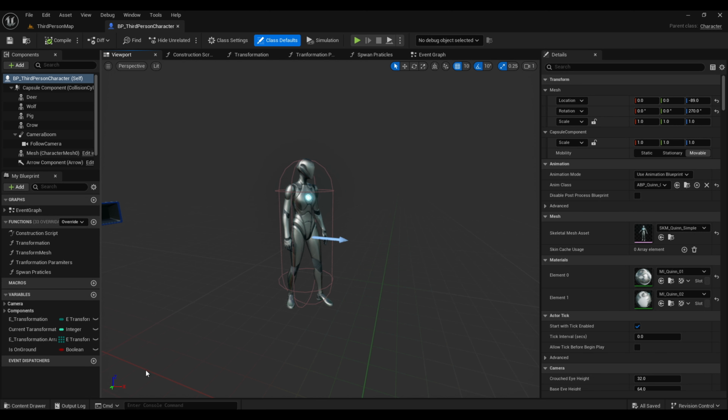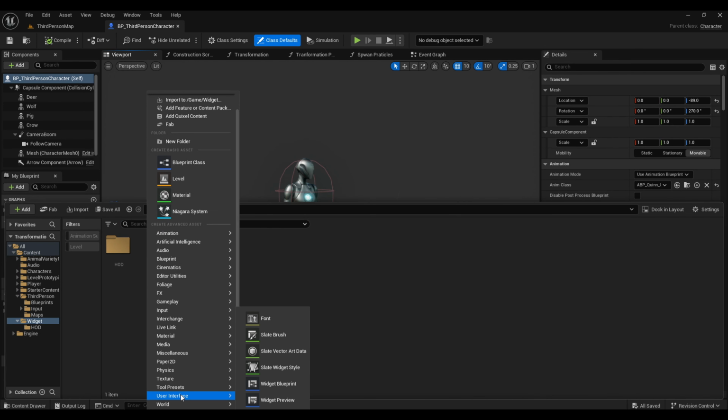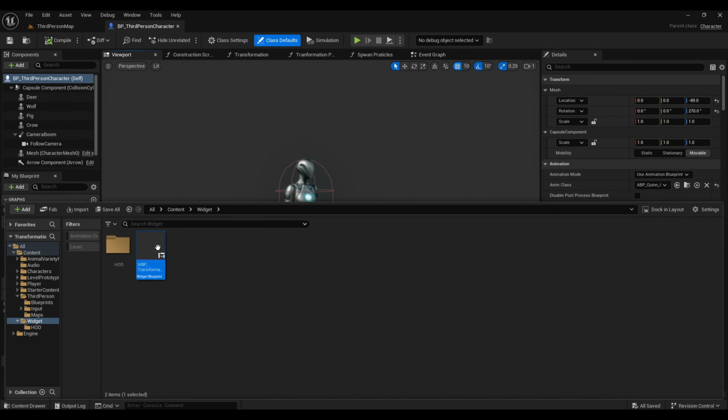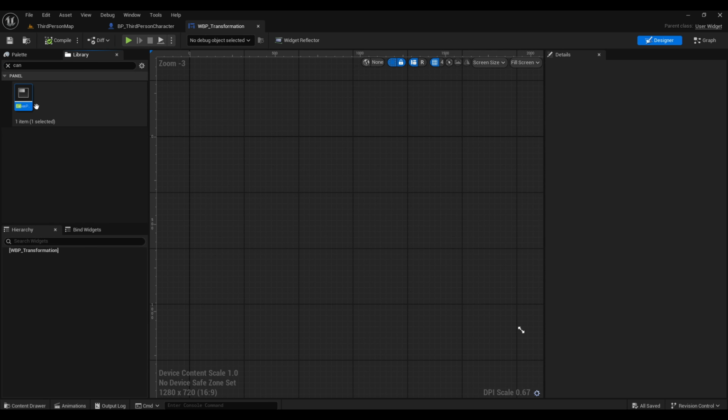Now we will work on our scroll wheel, or what you may call the transformation widget. For that, open the content browser. Here right click, and under user interface create a new widget blueprint. Name it whatever you want and double click to open it. Now here, first thing first, we will add a canvas panel. So simply drag and drop it.